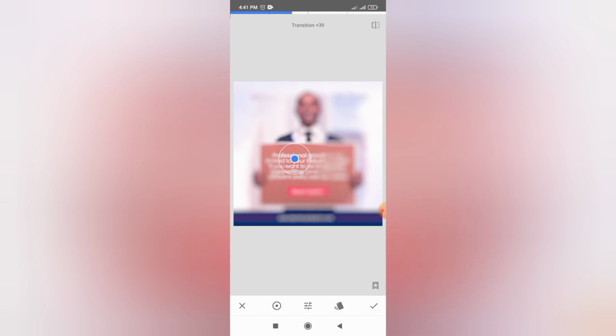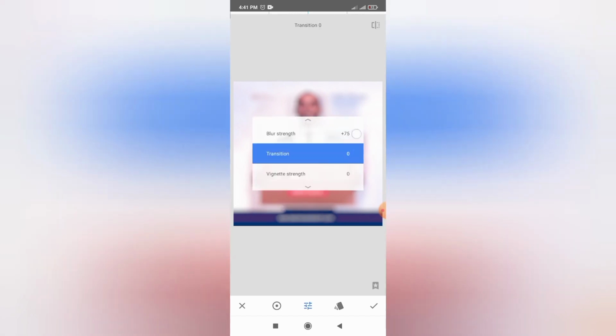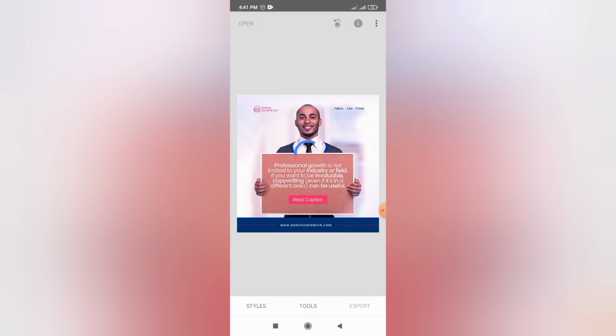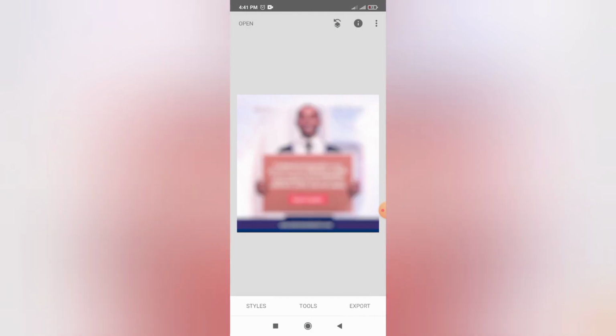Transition is like fade blurring, just like what I showed you in Pixar. So that is what transition is about. Okay, then you can move this here and mark. You see that is very simple. It's very simple. But yeah, Pixar and PS Touch are the best for blurring.